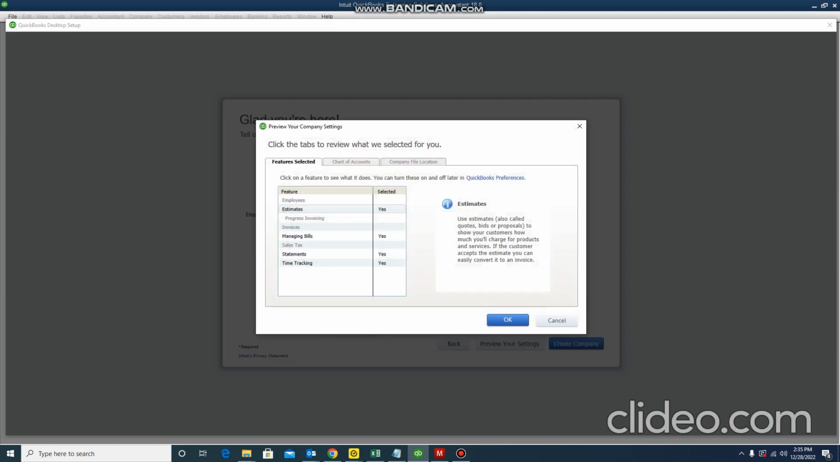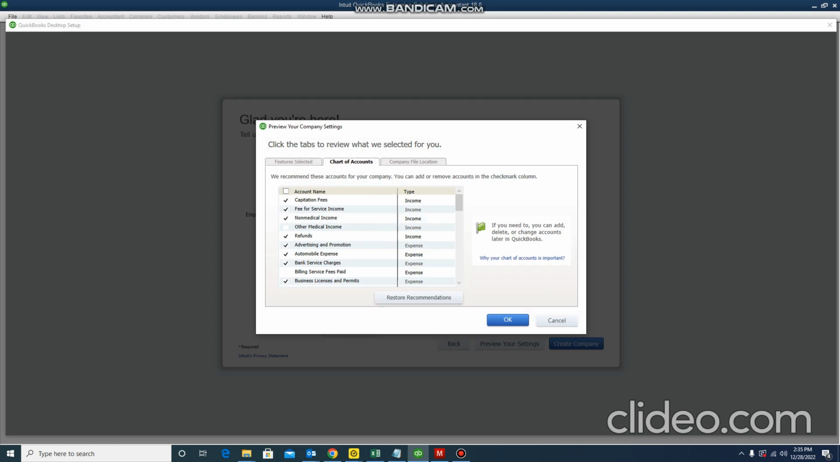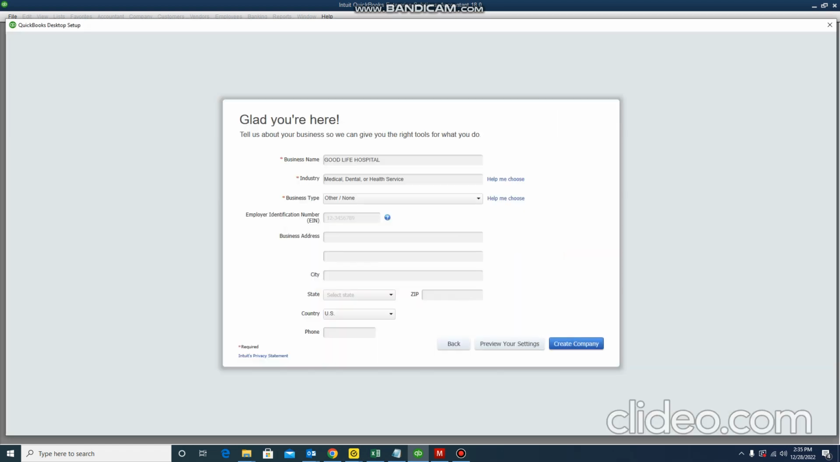Preview your settings. Once you come there, you move straight to where we have the chart of accounts. Don't maintain any of the listed accounts. You create your own from scratch. So just tick every account there, then untick, so that everything is not selected. Then you say okay. Once you say okay, you come and click on the create company option.